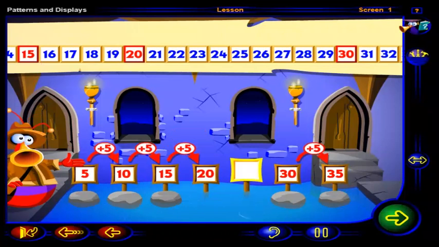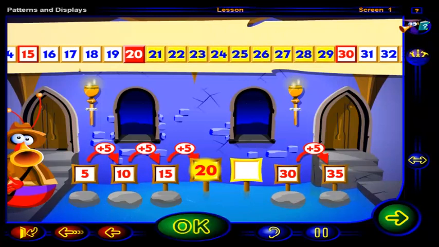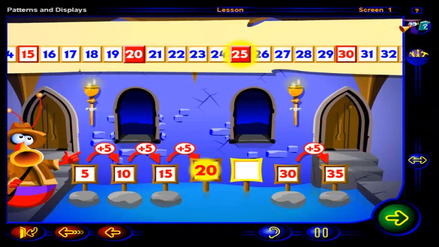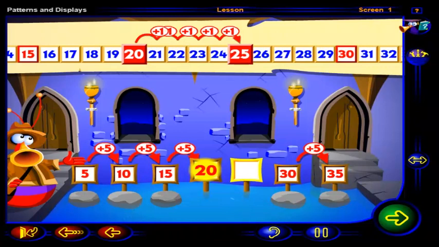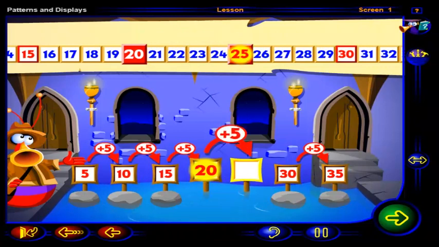Now we have to find the number that is 5 more than 20. Click on the number that is 5 more than 20. Then click OK. That's right. 25 is 5 more than 20. 20 and 1, 2, 3, 4, 5 more is 25. So counting on 5 from 20, we get 25.